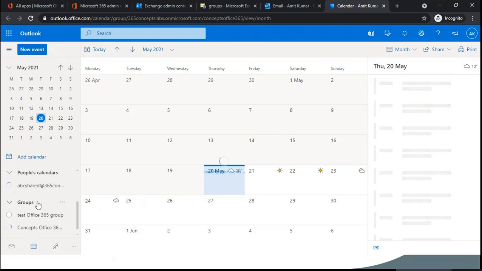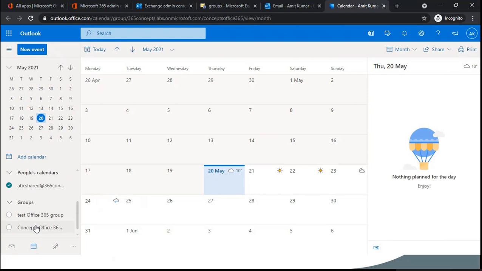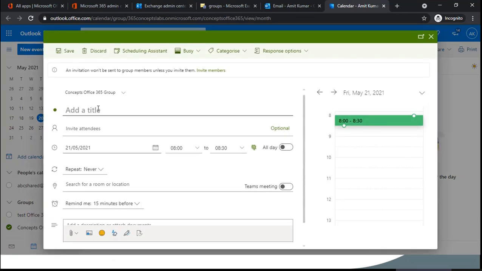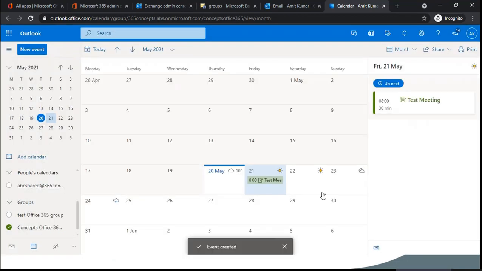Now let's assume, let me create a meeting here. So this is the calendar of, let me uncheck this. So this is the calendar of the Office 365 group, right? Make sure you haven't selected any other calendar. Okay. So now I will create a meeting for the 21st. And let me give it a name, test meeting. Click on save. Now this meeting is created and the name of the meeting is test meeting.